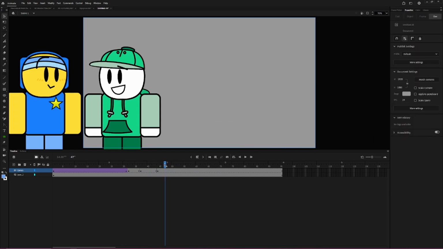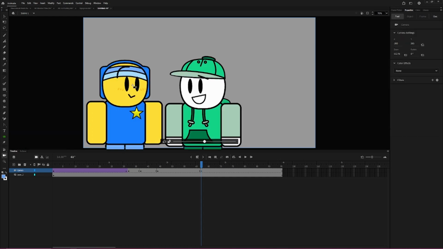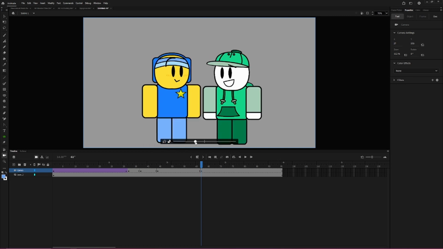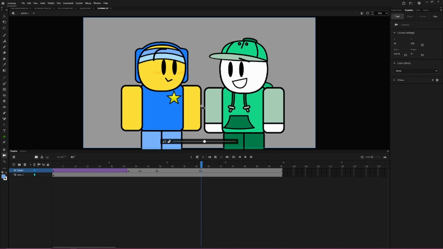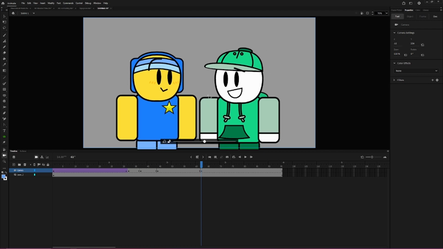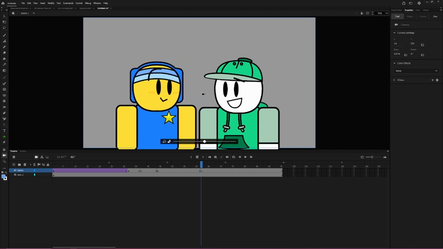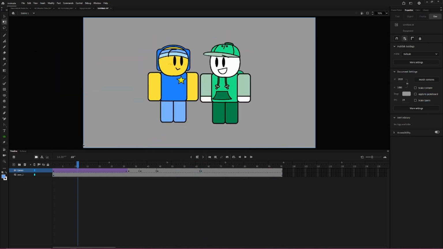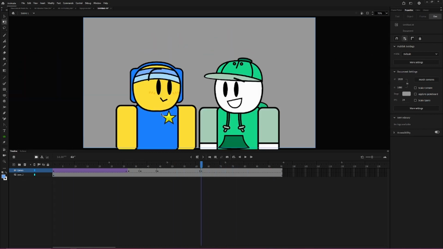Another thing you can use the camera tool for is, if I recenter them here, we can cut off part of the rig, so let's say we only want a torso shot. Now we can just do that. So now we can only see their torsos. This is good if you don't want to animate the legs and whatnot. That's some basic stuff with the camera tool.